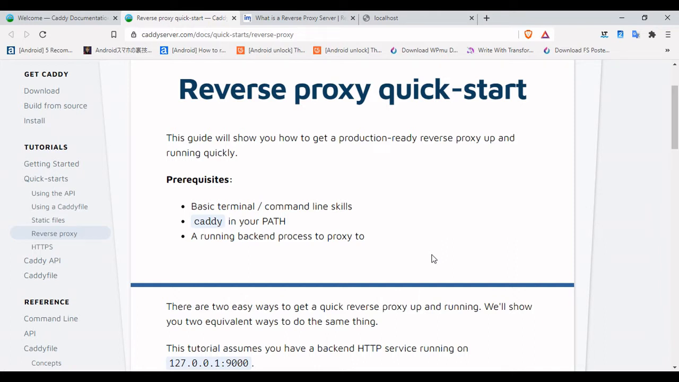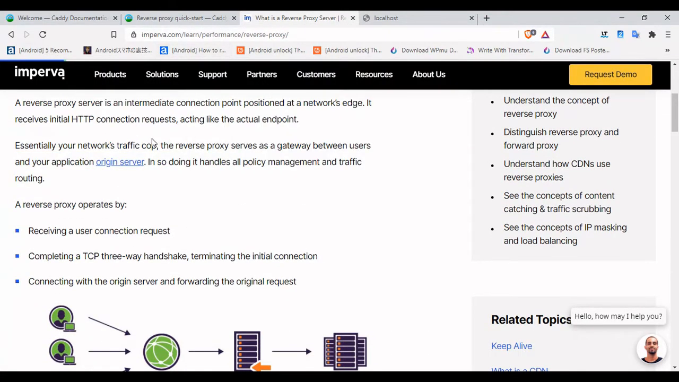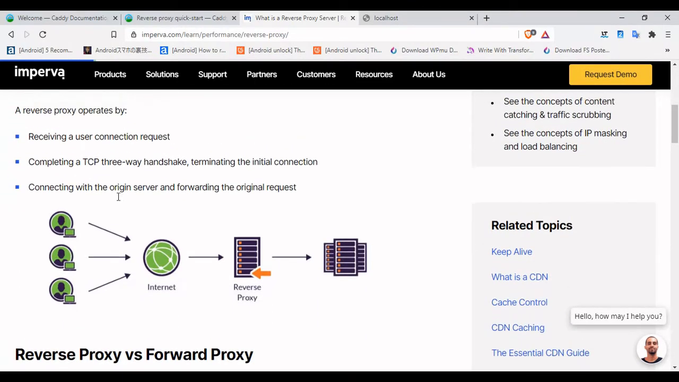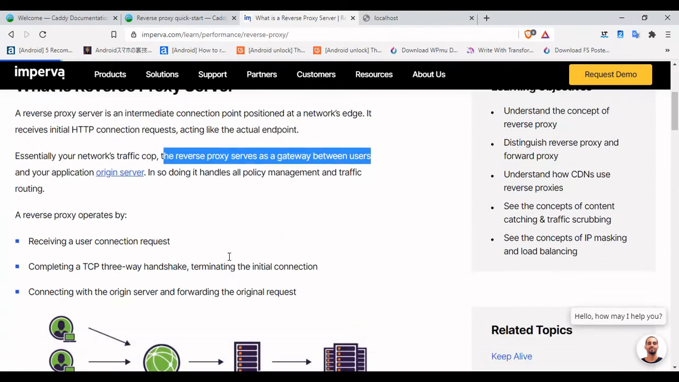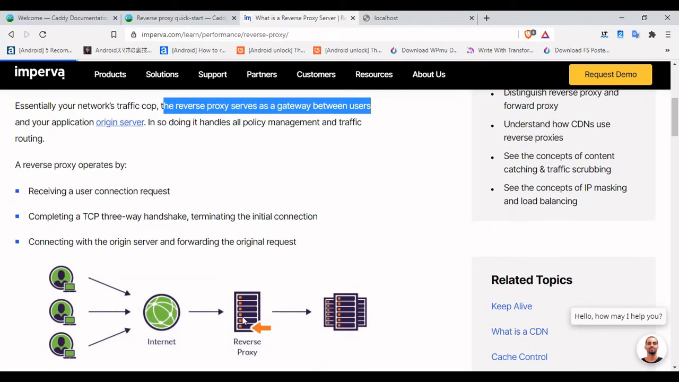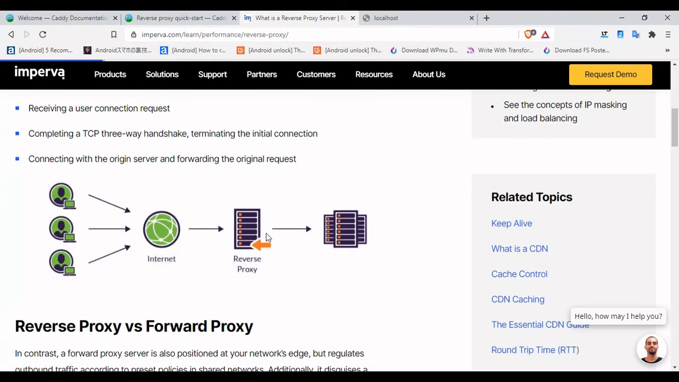Before going through the reverse proxy, let's know what a reverse proxy is. There's a website which gives a definition: the reverse proxy serves as a gateway between users and your application origin server. Users make a request, and in turn this reverse proxy acts as a gateway to your origin server. Rather than directly making requests to your origin server, we use a reverse proxy. It acts as an intermediate. Moreover, it gives us good security and reliability.